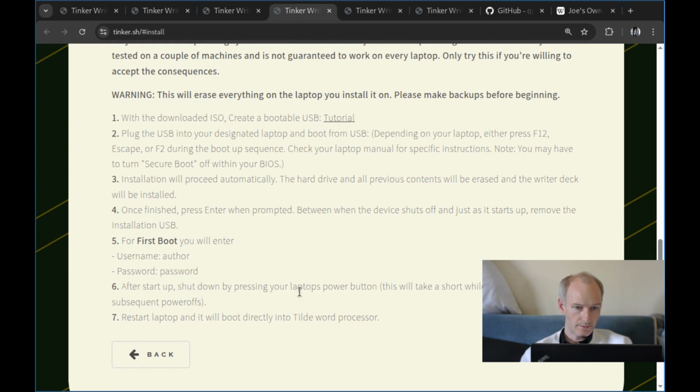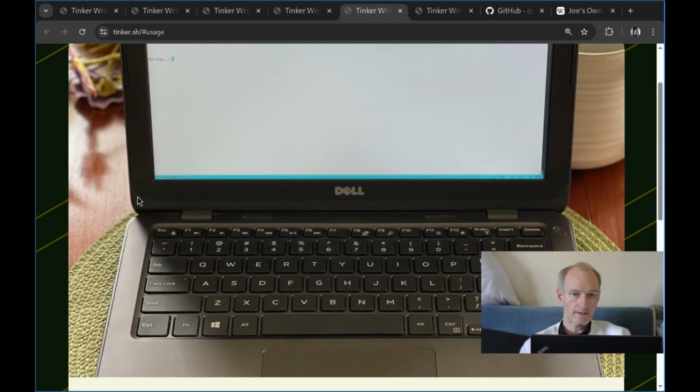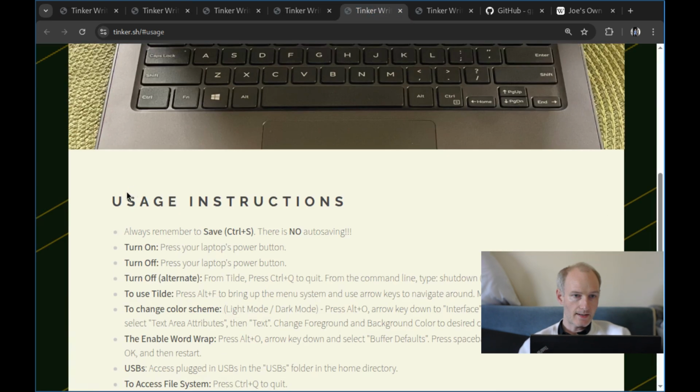And after startup, shutdown. If you're running on bare metal, just hold down the power button and it will power off. You can technically go into a command line and do it that way, but that's the instructions there. And what have we got here?